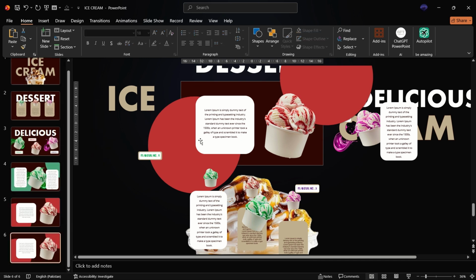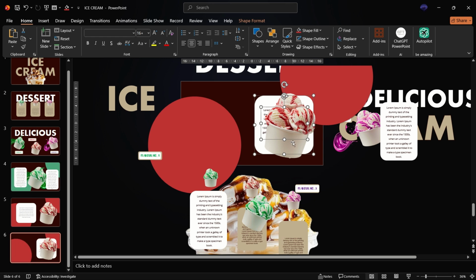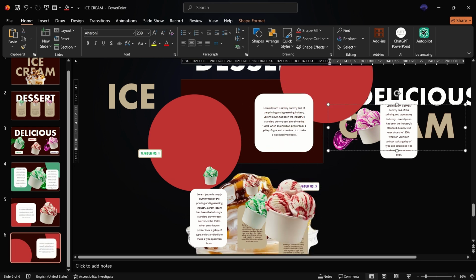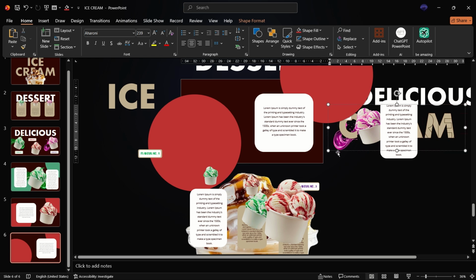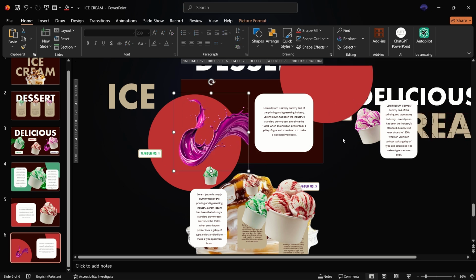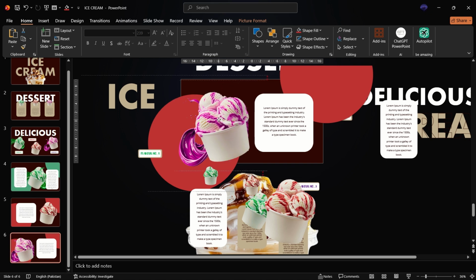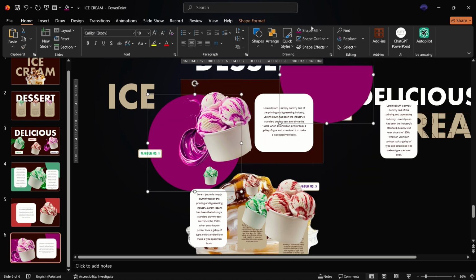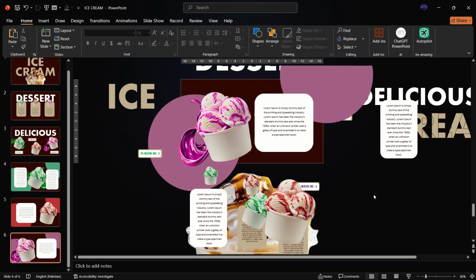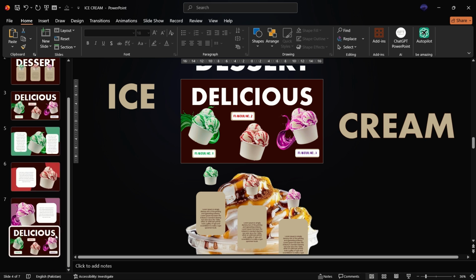Now what we're gonna do is just duplicate the same template, and we're gonna move this text box to the right side, and then we're gonna just insert the other ice cream to the left side. Make sure that you are using shift key for moving them, because in morph transition you have to move your things in a straight line. So for that we're just gonna use the shift key.